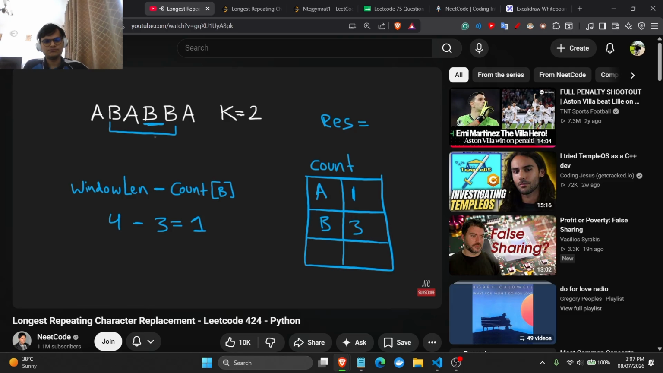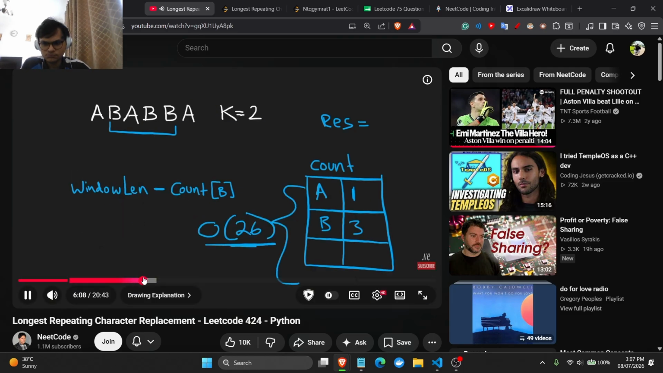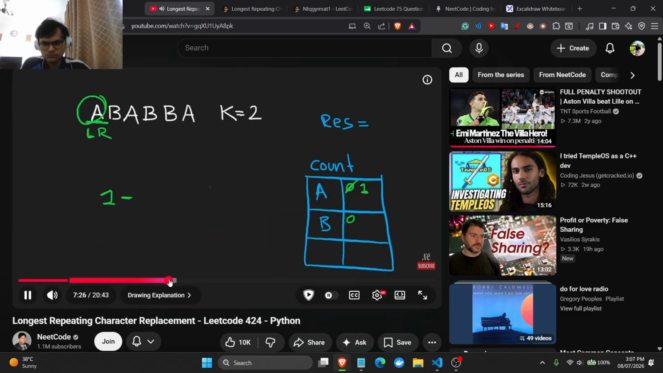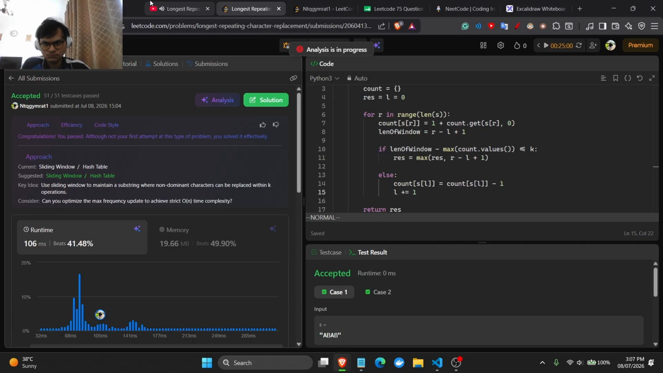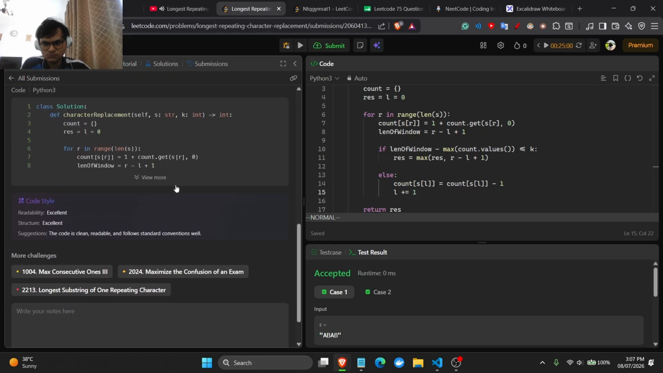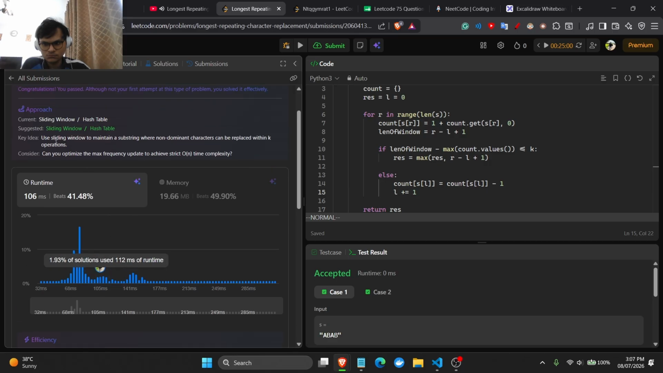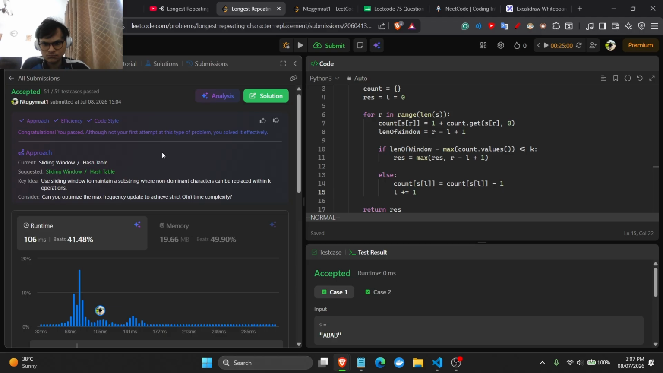We have a B here. We want everything to match a B. So we take the length minus the count of the most frequent character. In this case, we know the most frequent character is A. 1 minus 1. Is that less than K? We know K is 2, so of course this is equal to 0. 0 is less than or equal to 2, which is K, right? So of course this window is valid. That's kind of a trivial case.